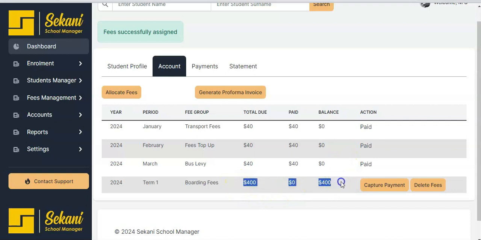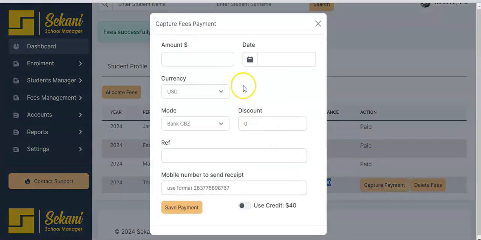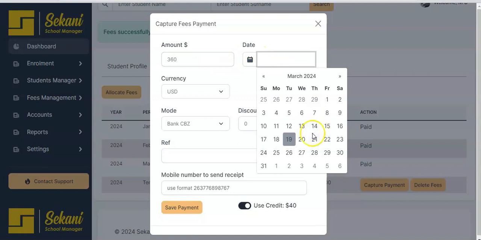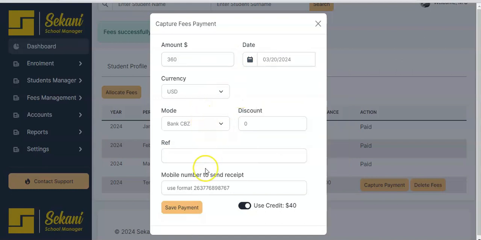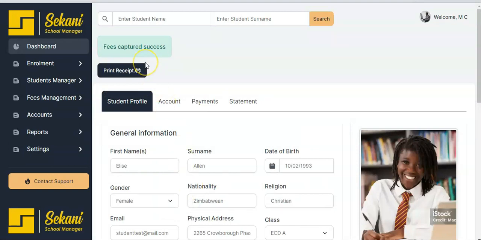For example, for this boarding fees, there's a balance due of 400. When we try to capture a payment, since the student has credit of 40, we can opt to use the credit of 40 as well, and then let's capture $360. There's also an option to put a reference and a mobile number to send a receipt via SMS. When we save the payment, we can see that the payment has been captured successfully.